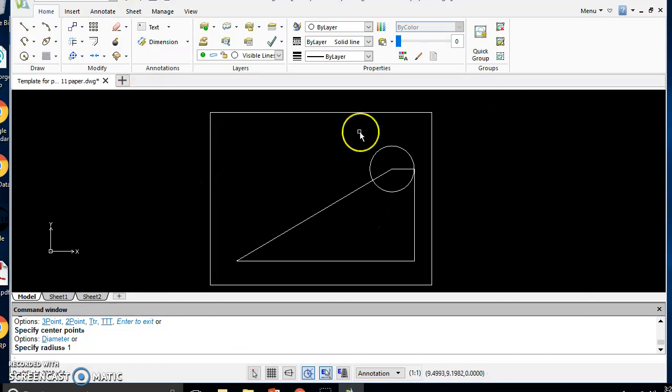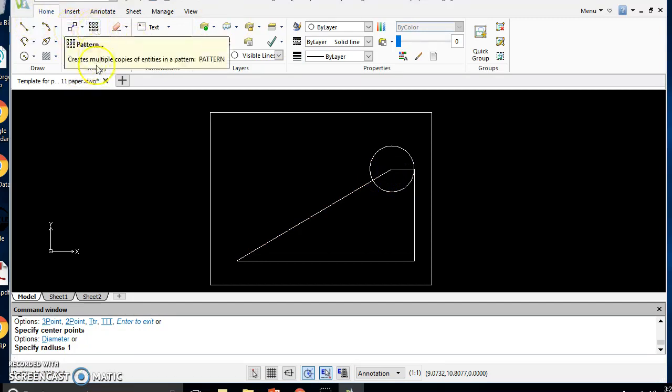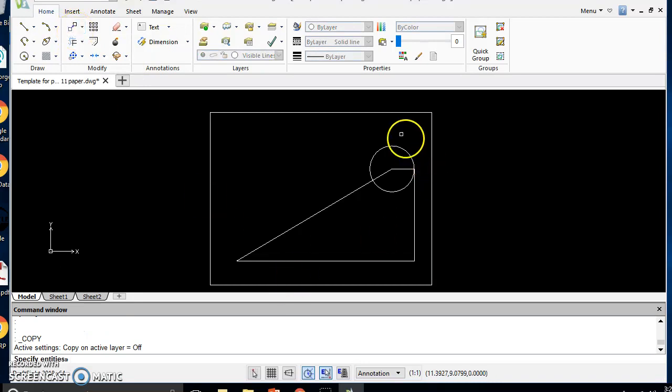A few other tools. Let's say I wanted to trim this line right here. I'm going to go to the modify tool. Let's see, one of these should be trim. Tell you what, I'll just show you what some of these do. Maybe I want to copy something. I can go to the copy tool. Let's say I want to copy this.